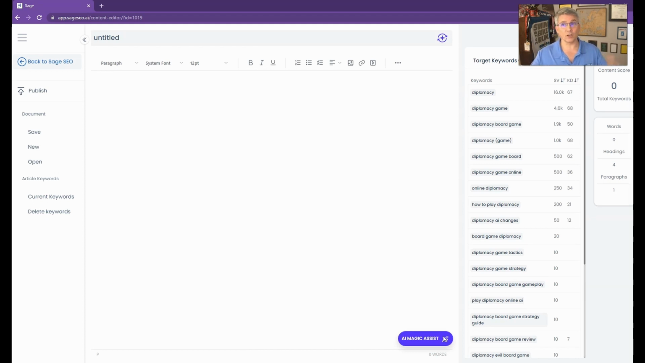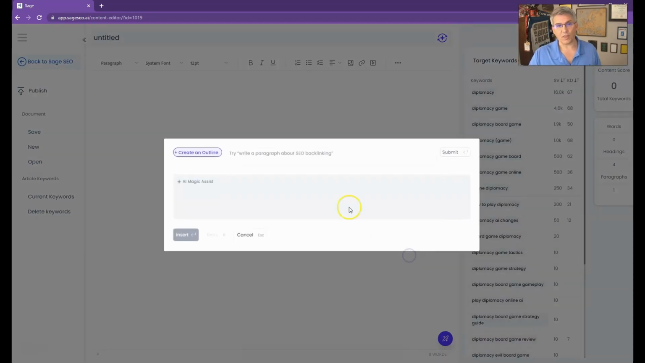I've set up an article here that is about the board game Diplomacy. Let's just go ahead and see what the AI Assist can do to help kickstart our creativity. So I click on the AI Magic Assist button here, and you'll see I have some basic prompt ideas. Let's start with an outline. And here I'm going to say, write an outline for a blog post about the board game Diplomacy and a new AI that plays at a human level called Cicero.